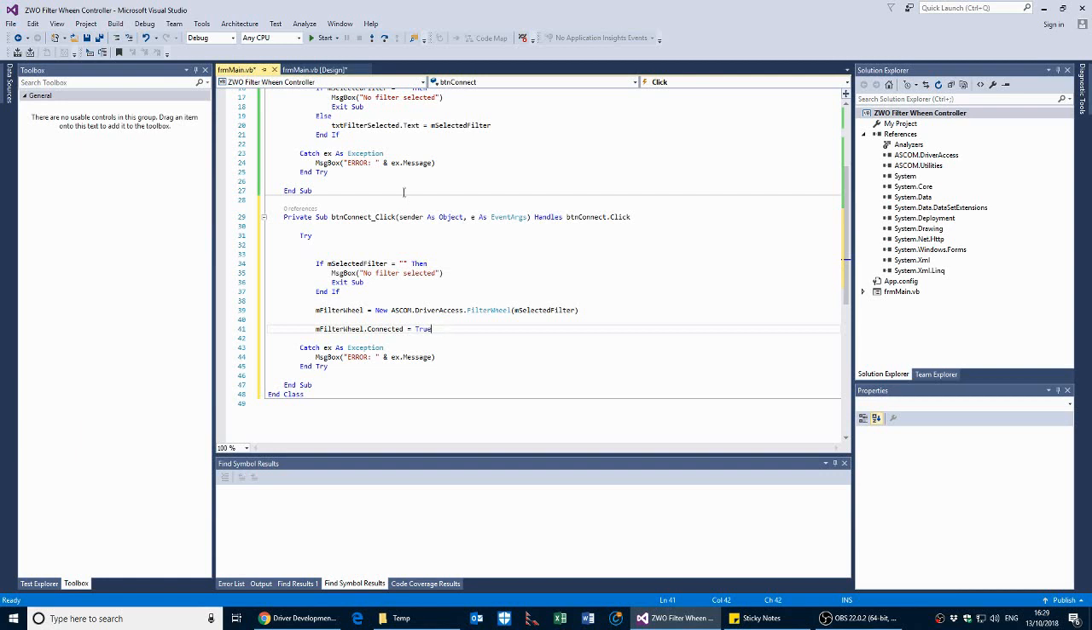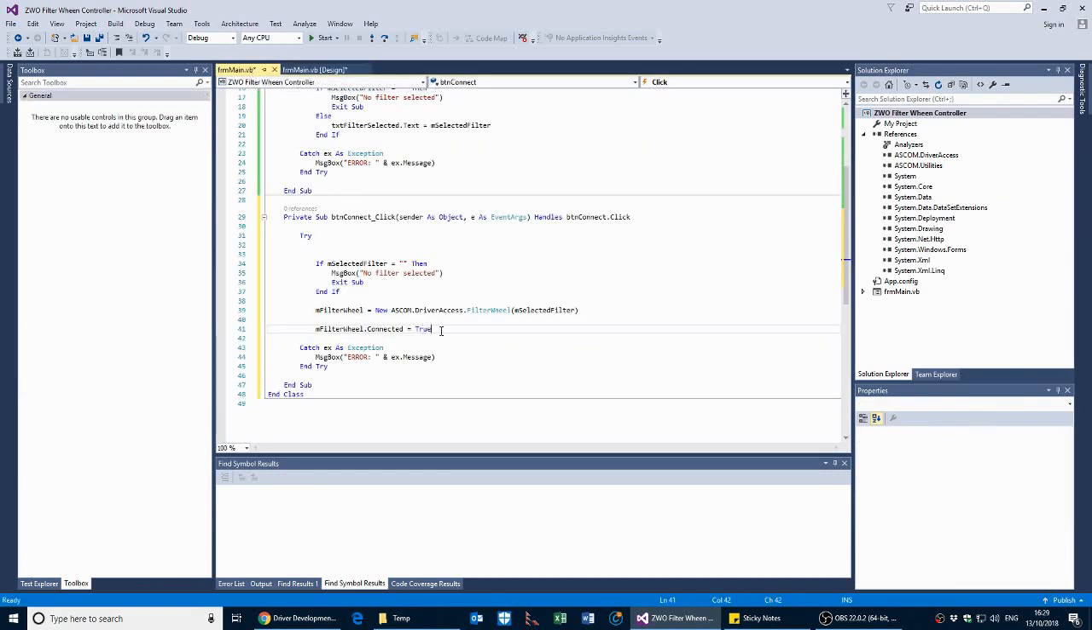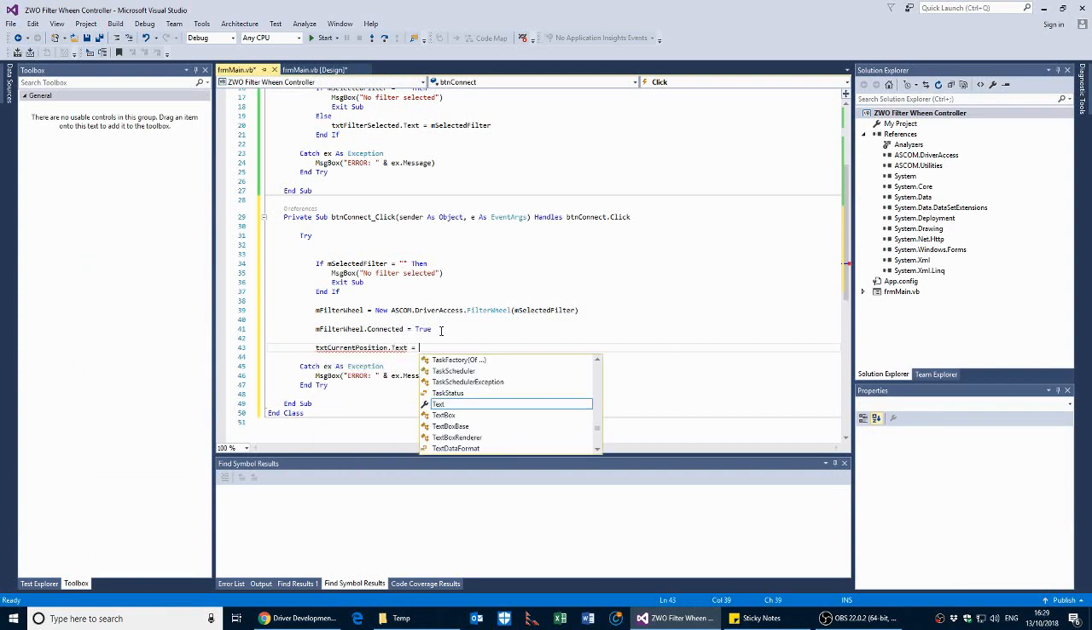Now what I'm also going to set here is this current position display, here in this text current position. So now that we've connected, we can say text current position is mfilterwheel dot position.